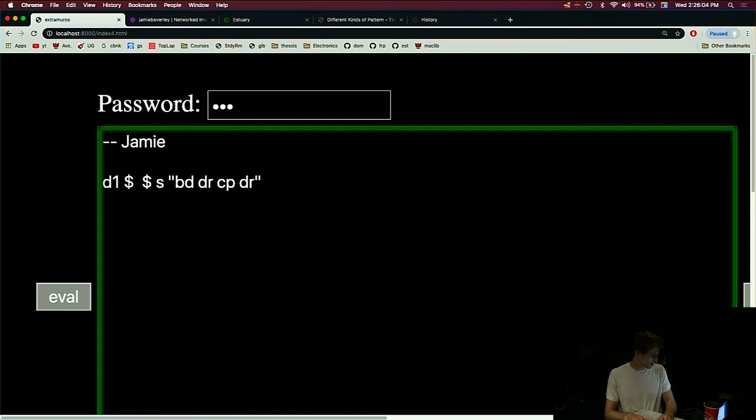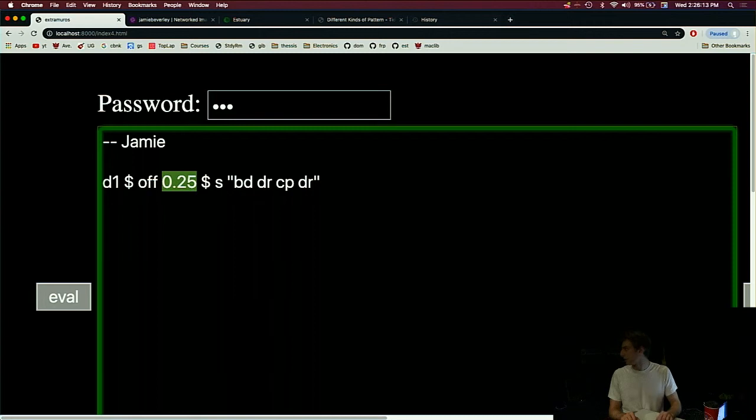Another one that's really fun is off. So you give it a number, which is a portion of the cycle, so a quarter of the cycle that I'm giving it here, and then you give it a pattern transformer like rev. And so what this will do is a quarter into this cycle playing, it will overlay the same pattern reversed. So actually I'm gonna do something that'll be a little easier to hear.